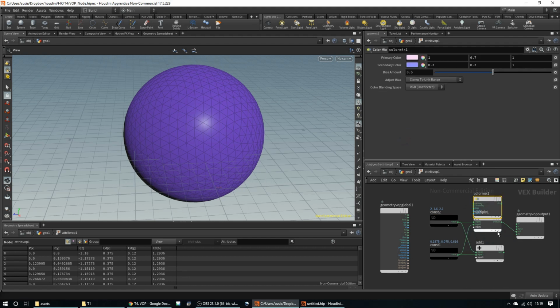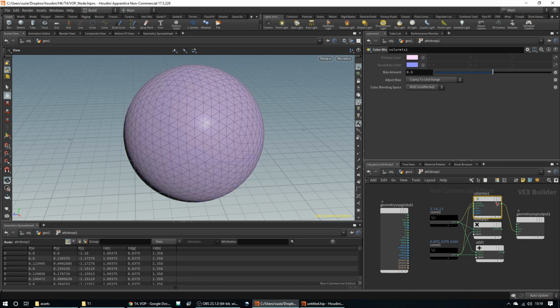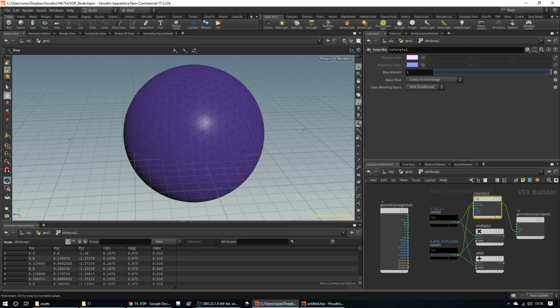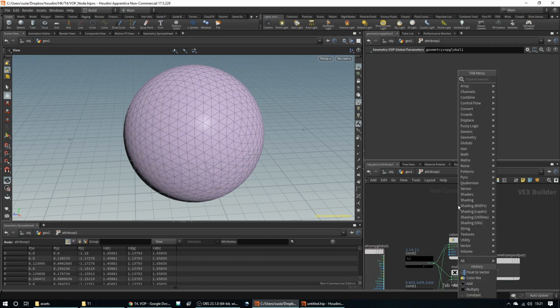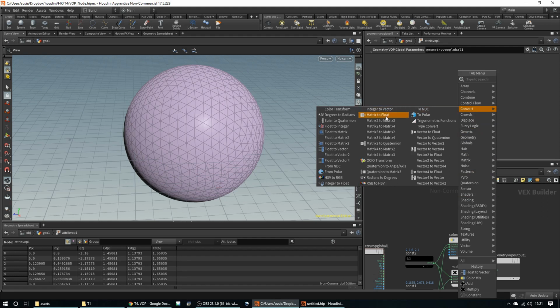Color mix is quite a nice one, so we can put our 2 colors into the first and second inputs and then play around with the bias, which will blend between the first input and the second input. The next useful set of nodes are the convert nodes. Most of the time you'll be looking at float to vector or vector to float, and this will allow you to convert through from a single component value such as 0 to a vector such as 0, 0, 0, which is the sort of thing you would need for color or position.